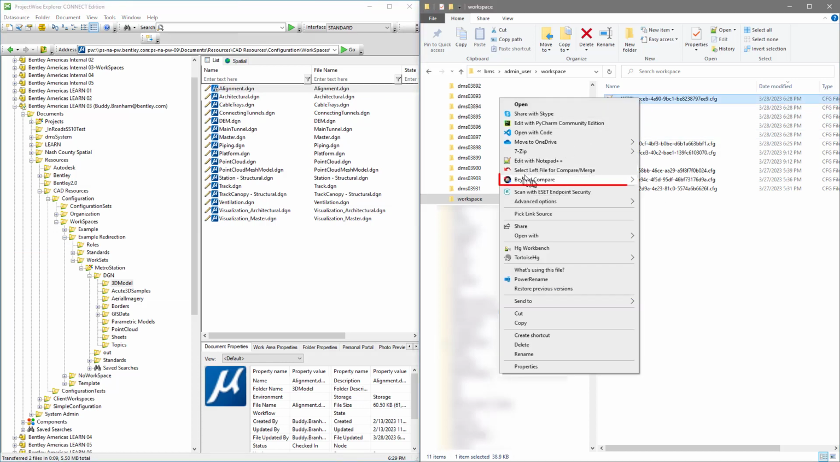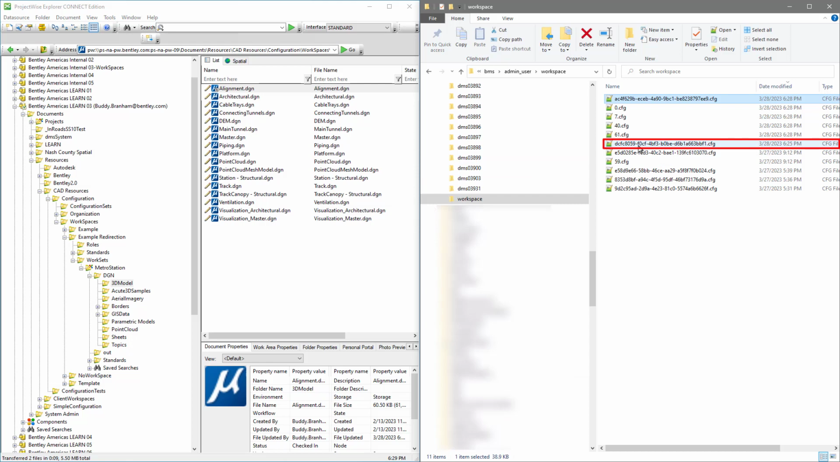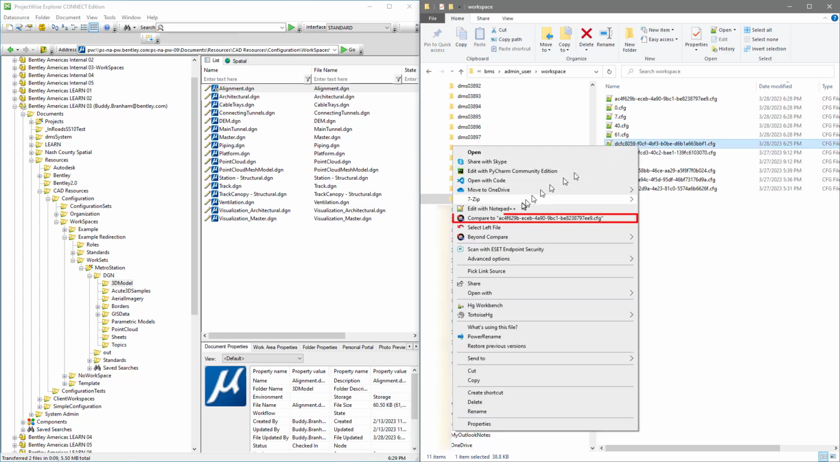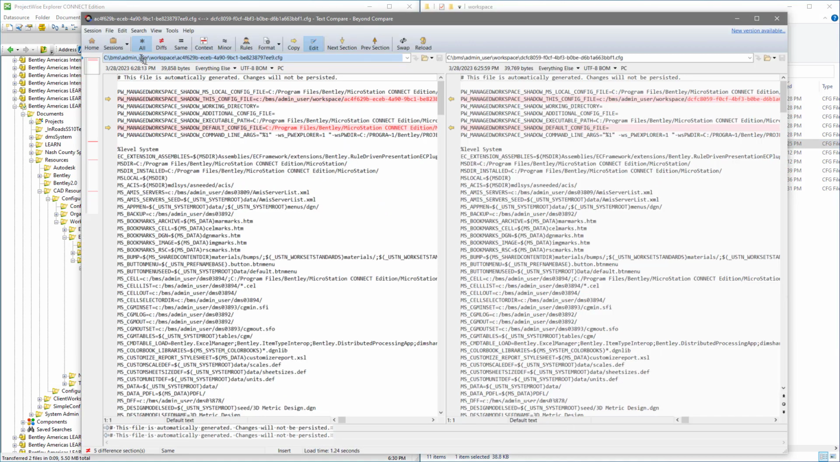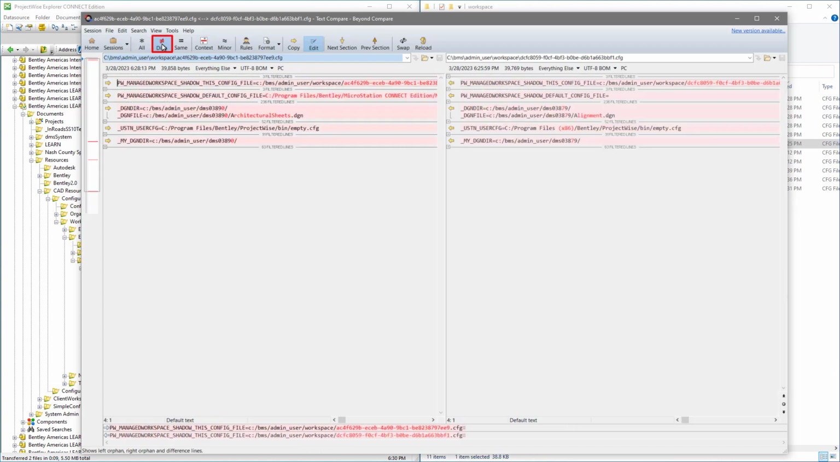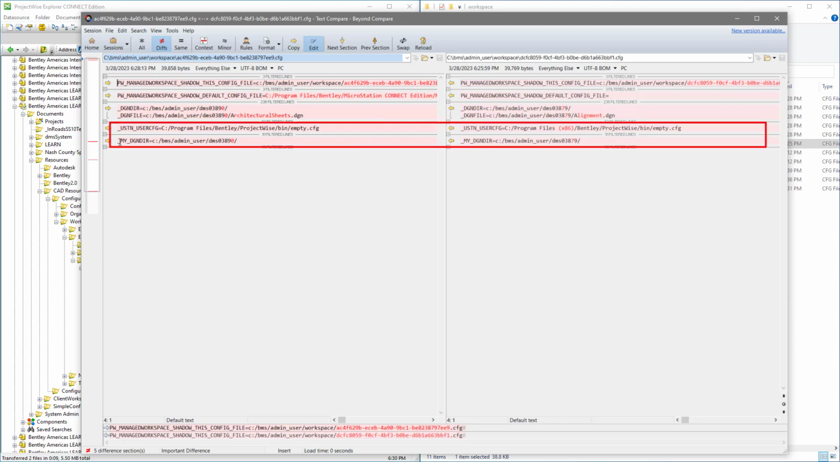We can use Beyond Compare to compare these files. In Beyond Compare, I just set it to show me the differences. I see _DGNDIR and _DGNFILE are different, but now I see MY_DGN_DIR as a variable that changed. We also see USTN_USER_CFG file.